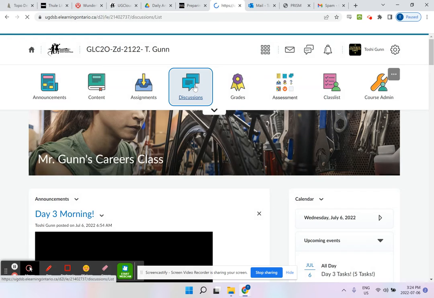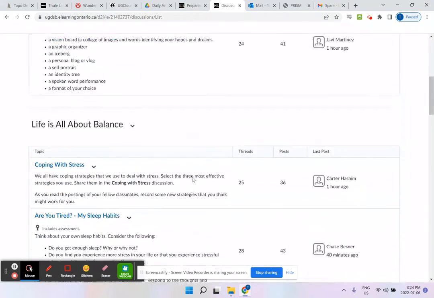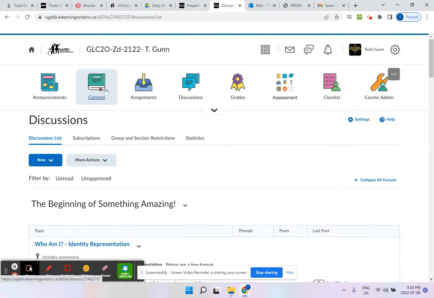That's the assignments. The discussion assignments are here. You can see all the discussions going on in the course, and there are some mandatory requirements for that you would find in the content as well.